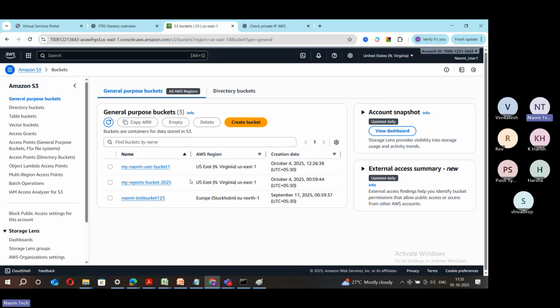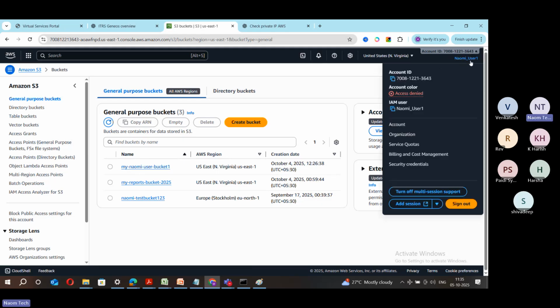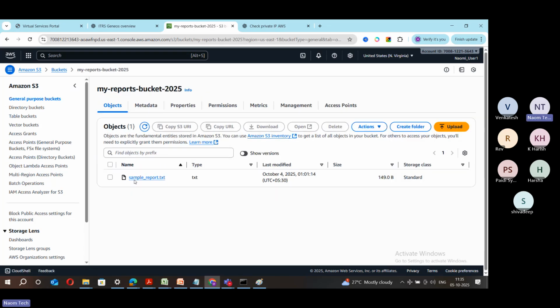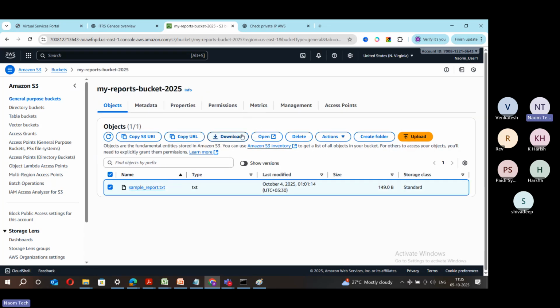Can you see the buckets now? Are we seeing buckets this time? Again, we are not in root here. You can see I am under the user. And the user has access to which bucket? Only this one. Now I click on this, so I can see that bucket. If I want, I can download this. For testing purposes, I am doing this. I downloaded this.